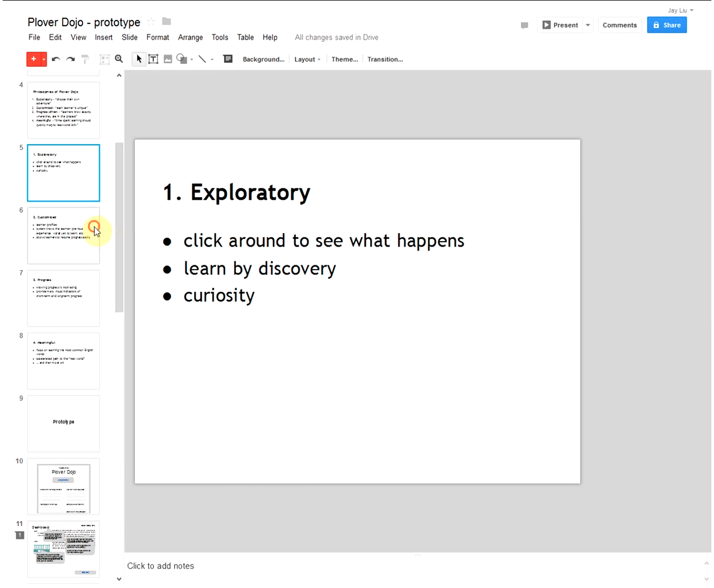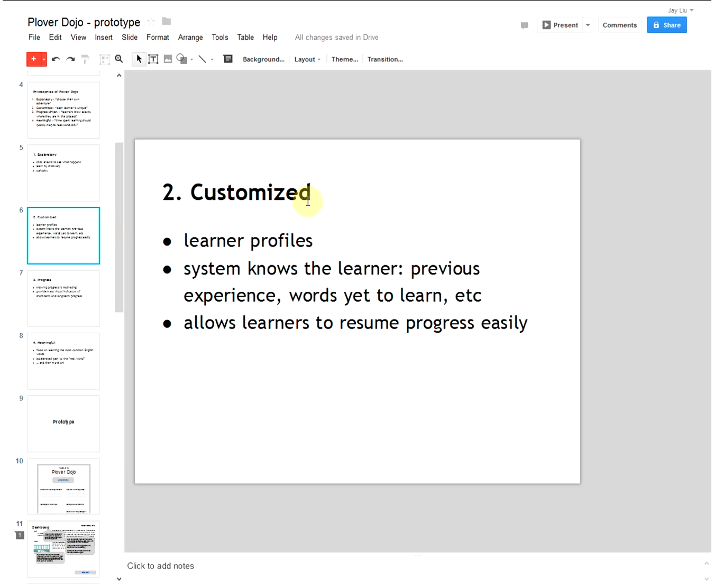Second is that PloverDojo should recognize that each learner is unique, and it should customize the experience. So we would store a learner profile, and then the system should know where the learner has been and where the learner should go next. And it should allow learners to resume progress very easily. They should be able to just log back in and continue kind of where they left off.